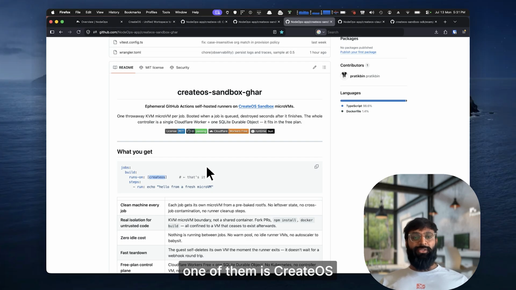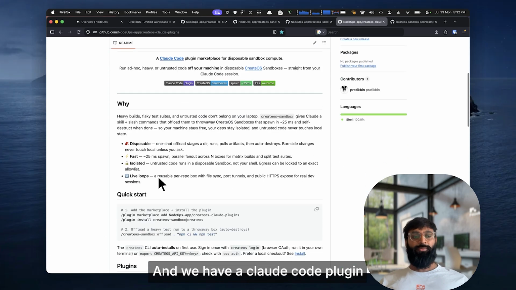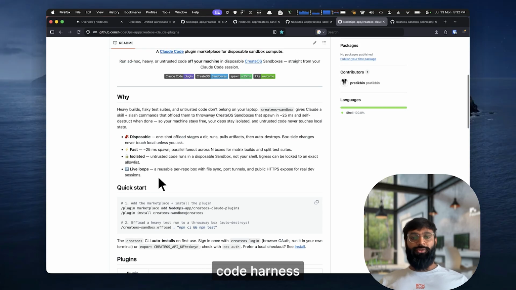We have some use cases that have been created in-house on top of CreateOS Sandbox. One of them is CreateOS Sandbox GitHub Action Runners, in which we have utilized Cloudflare and CreateOS Sandbox to leverage Sandbox as a CI/CD. So this is how it works, and we have a Cloud Code plugin as well, through which your Cloud Code harness will utilize CreateOS Sandboxes for running ad hoc code, creating an ephemeral environment to preview anything, to test anything at a scale.